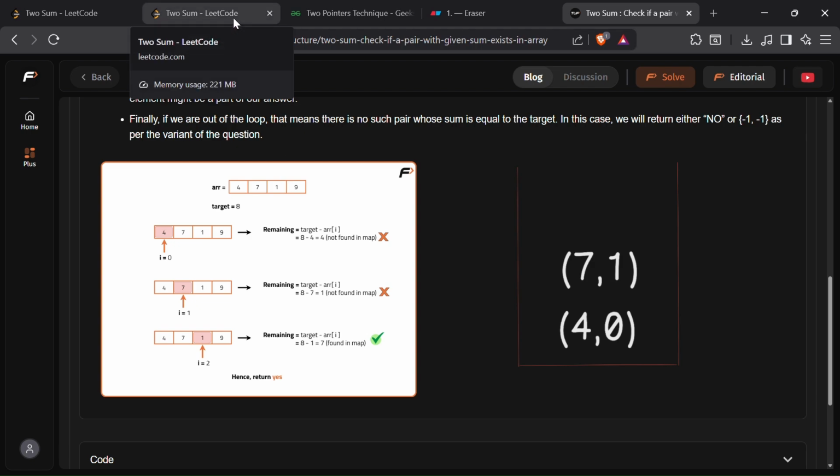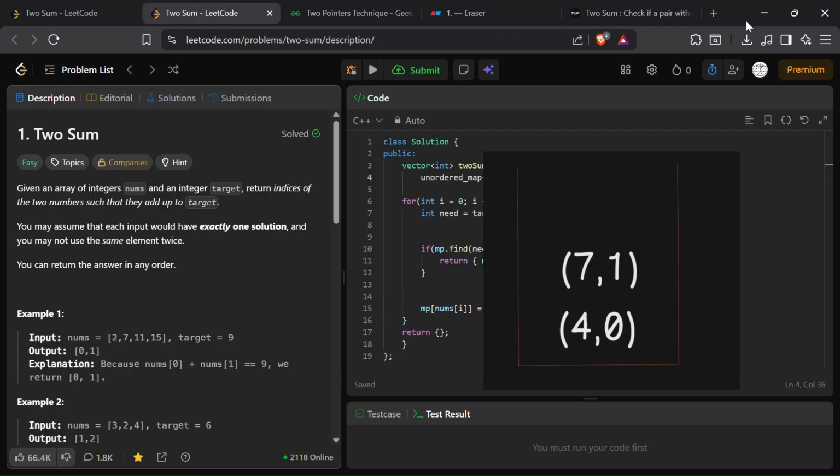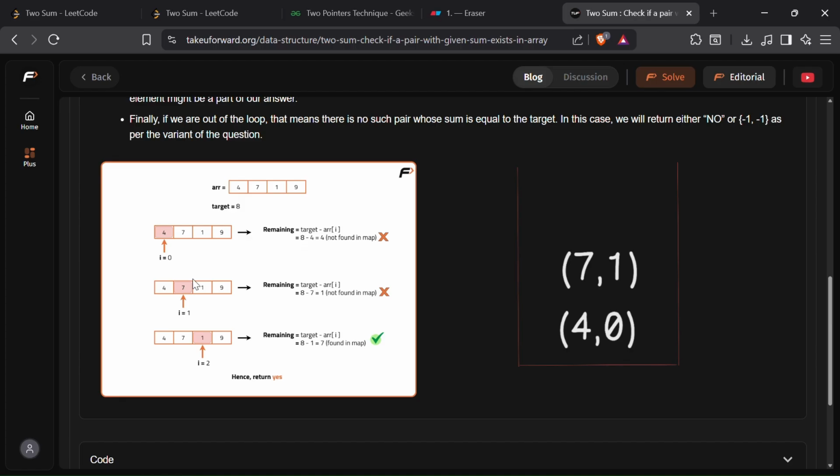Let's understand it by example. Firstly, we are at 4, and when we calculate the remaining, the target is 8, so 8 minus 4 is equal to 4. As initially the map is empty, there will be no element 4 in the map. So not found, we will move further and we will go to 7, where i is equal to 1. Now we'll calculate target minus array of i, which is 8 minus 7, 1.